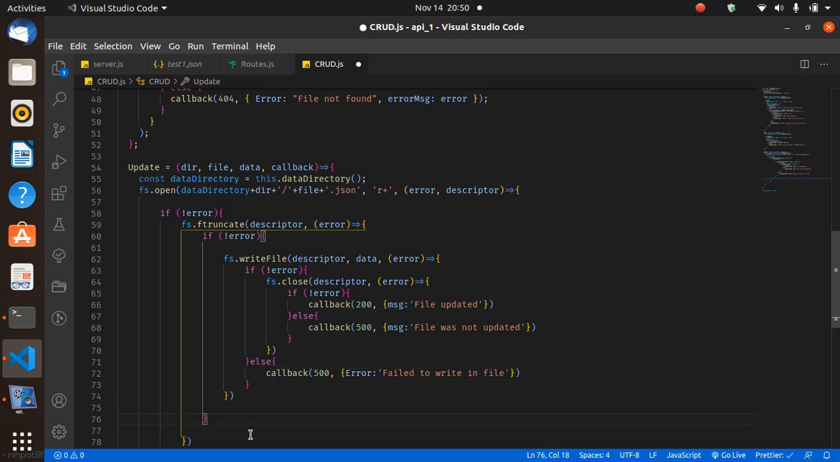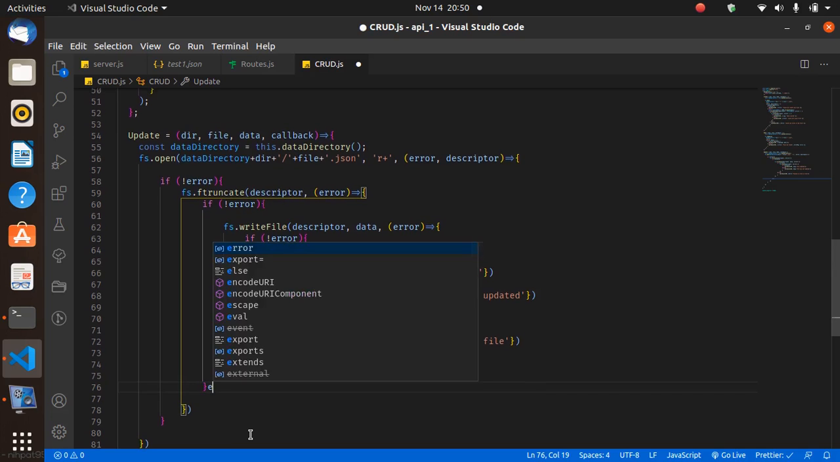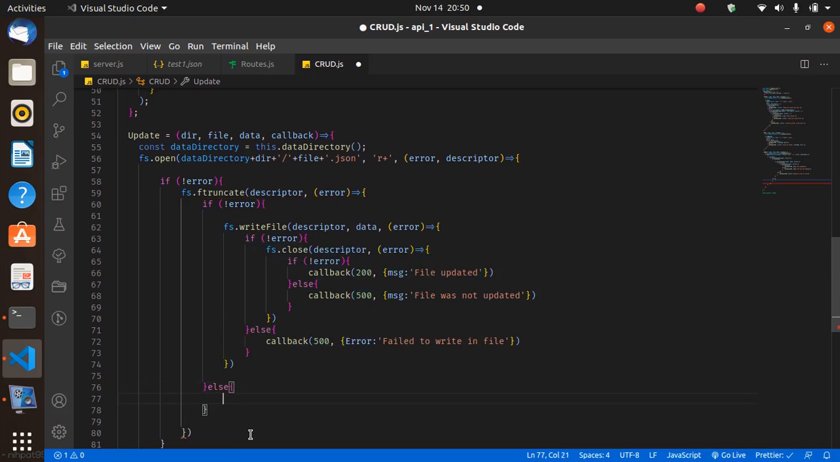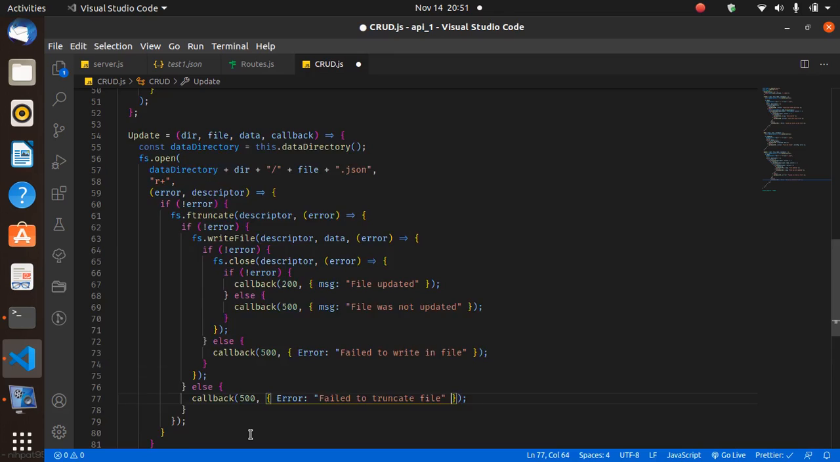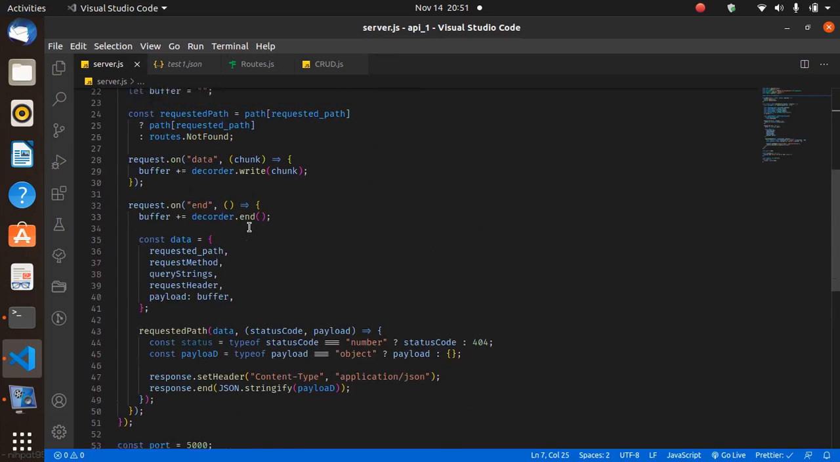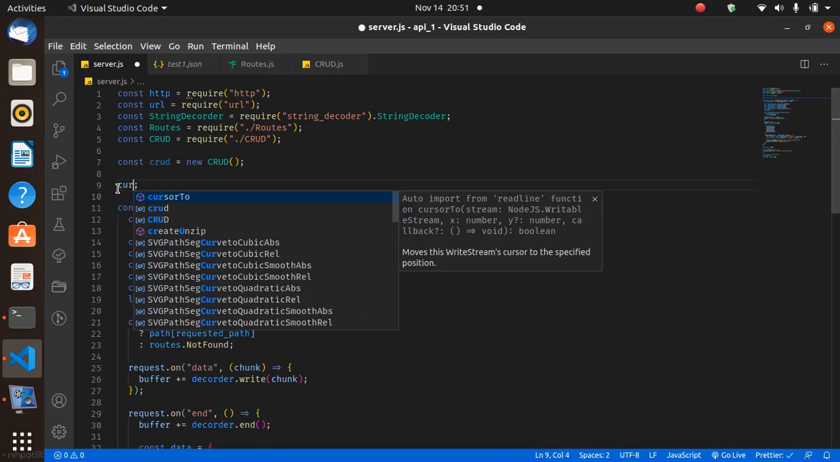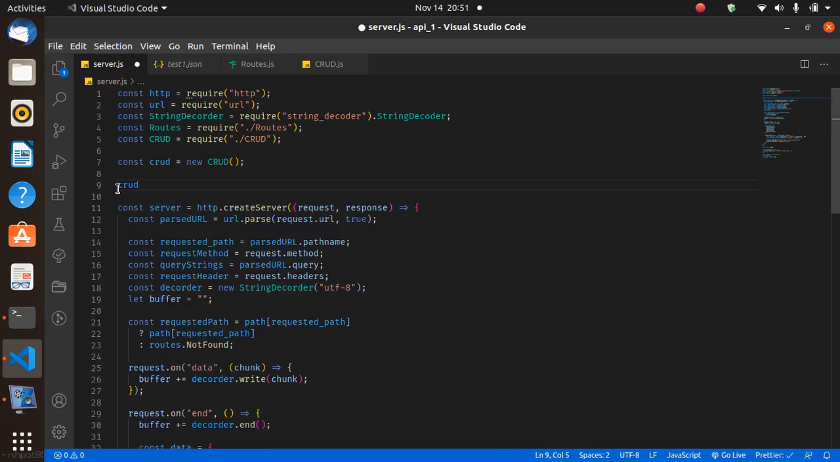And then coming to that else statement where we're trying to truncate this file, you say callback with the 500 with an error there saying failed to truncate file. So that should be the logic. Hopefully this works. If it doesn't work, debugging as always, guys. I'm just trying to be clear with you guys that programming is all about debugging. If I come here with pure perfect code, then I'll be lying to you guys.